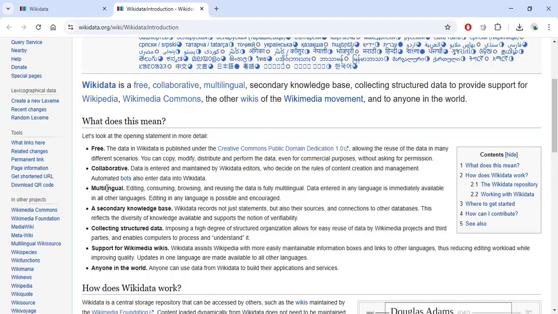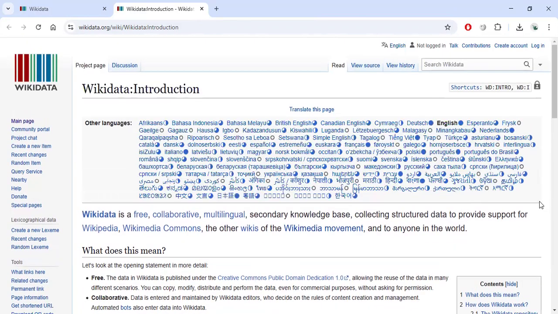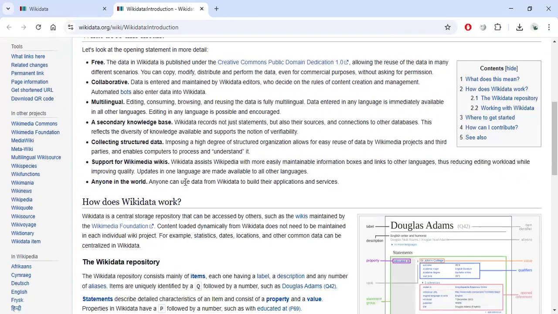Multilingual means it exists in multiple languages. The way you see on top here, there are over 300 languages supported. We're seeing English right now, but there is also French and other languages, including Uganda's that we know. Then they tell you that it is a knowledge base. We don't just record statements, but also pick sources, references to other databases. There are other databases out there whose references we can bring in to verify our data here. So we are collecting structured data.